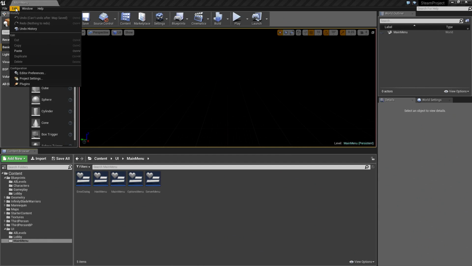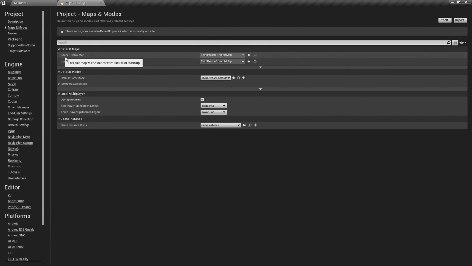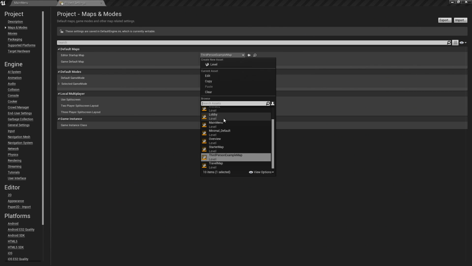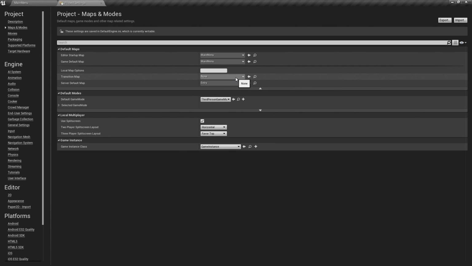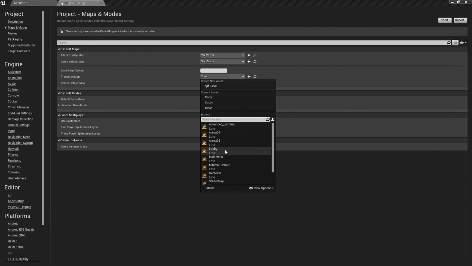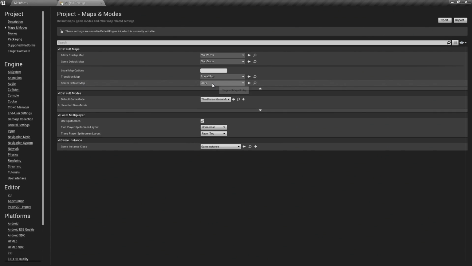So let's go to the project settings. And maps and modes. Let's set our defaults now. So for the editor startup, go ahead and set that to main menu. Go ahead and set game default to main menu. Can expand this now. And there's the transition map, the map loaded when transitioning from one map to another. Let's go ahead and click this and assign travel map. So, and our server default map will make that main menu as well. So, default game mode is fine.